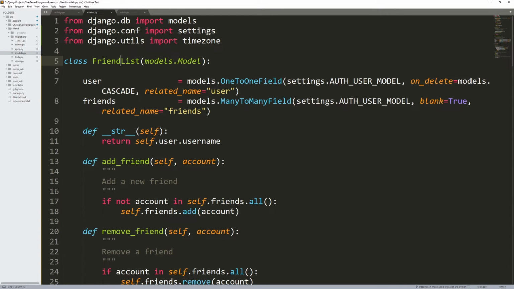So if you look at the friend list model, I'm not interested in displaying the friends in the admin until you actually click on the friend list entry in the database.